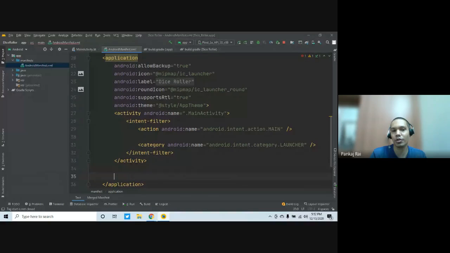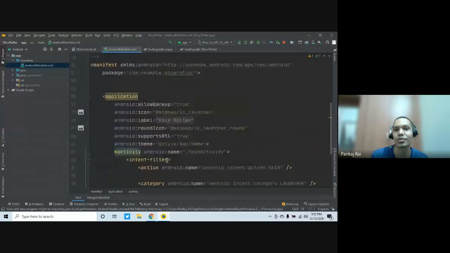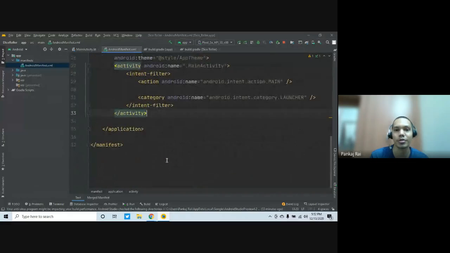If I do not specify the name of activity here and I try to launch that, then app will crash. So it's important to register all the activity in this manifest. Also, you specify all your services, the metadata, everything you specify in this manifest. So this is a really important file for your app.